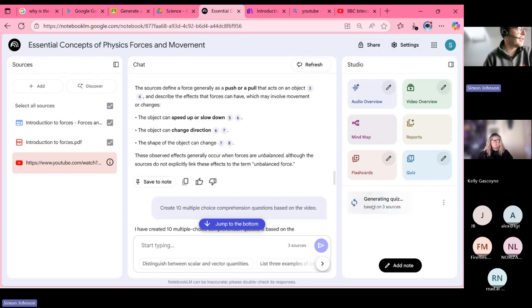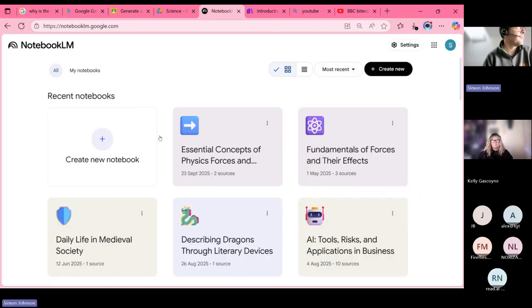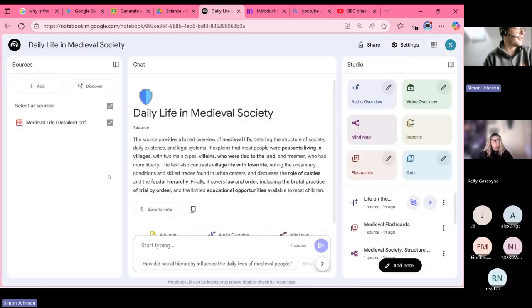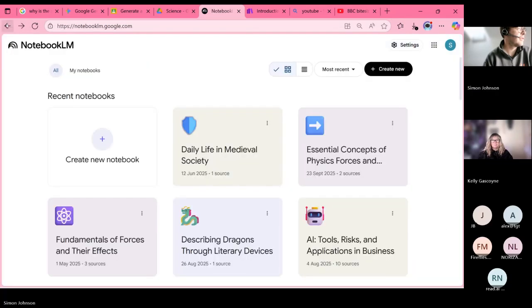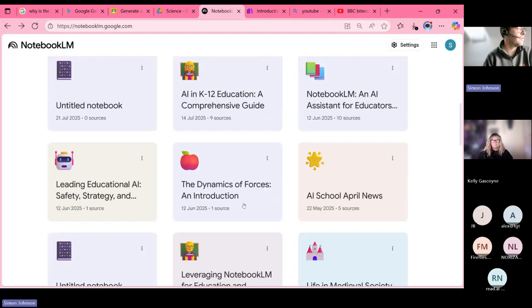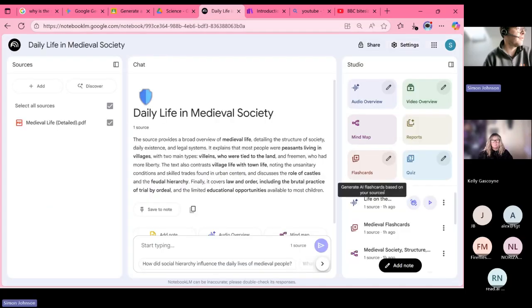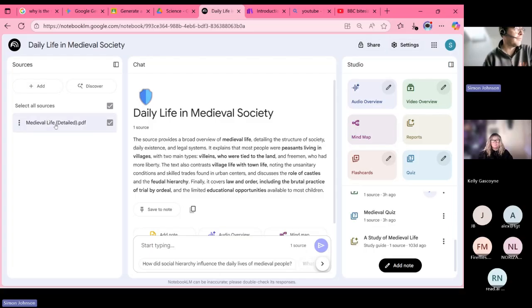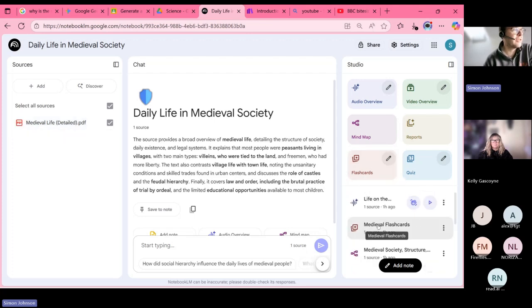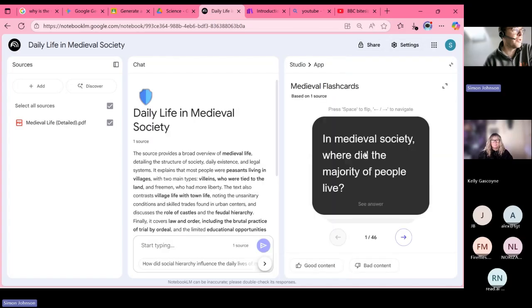So in true Blue Peter fashion, if I go back to my notebooks, here's one I created earlier, although I'm sure there was a better version of that. Oh, there it is. Maybe not. So here I've uploaded an example. This is a document syllabus on teaching about medieval life. I've created some flashcards. So if I click on the link here, this is what they look like.